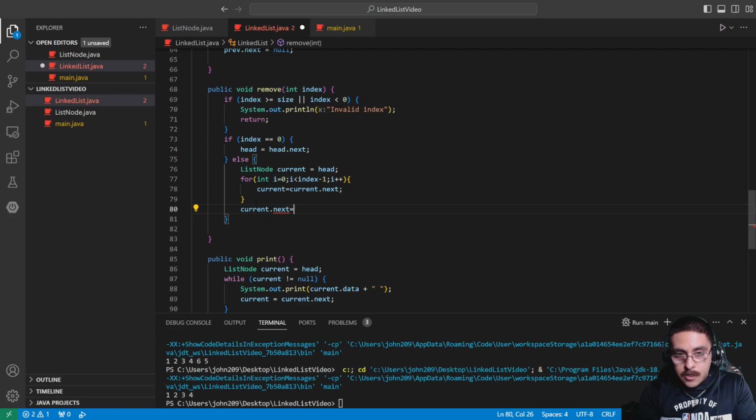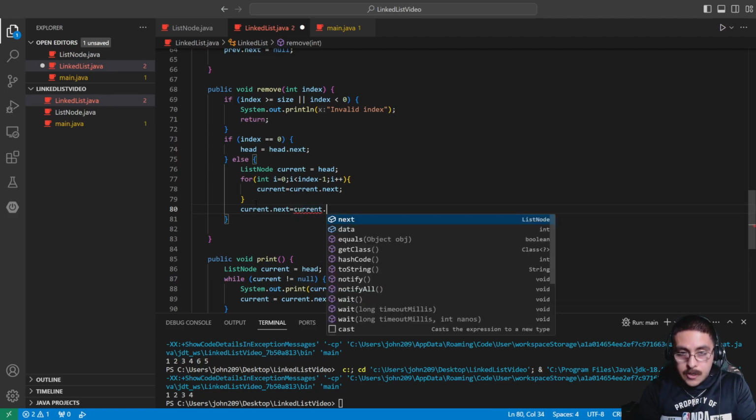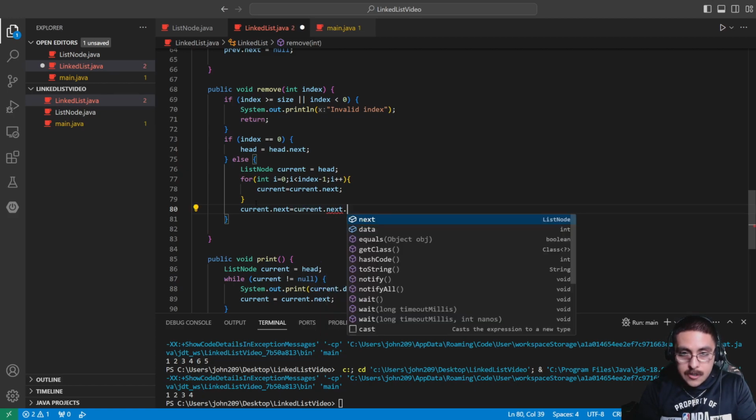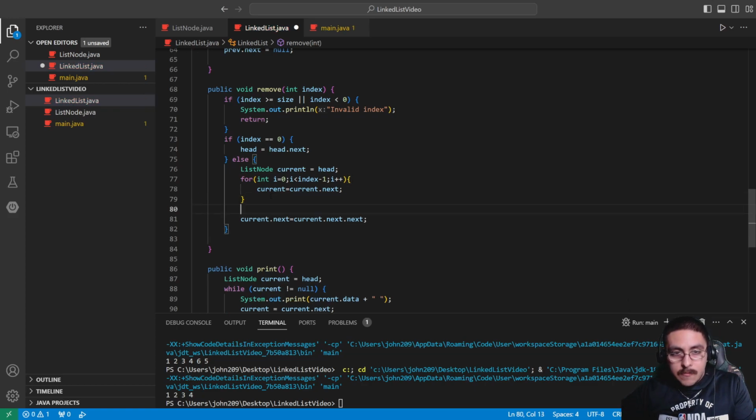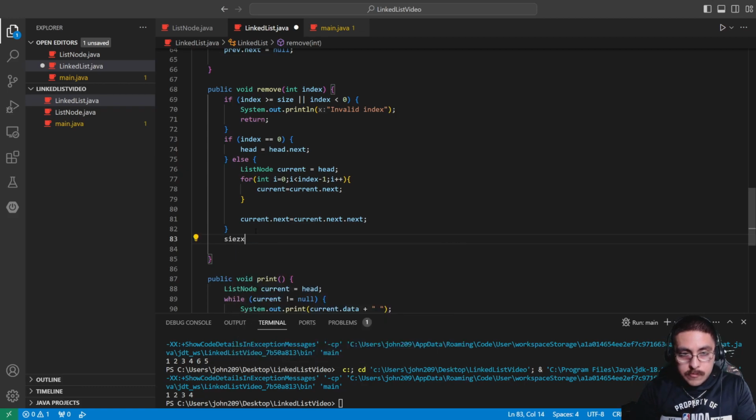And then we could say current.next equals current.next. So I'll explain that real quick. And then once we're out of there, we'll do size minus minus.